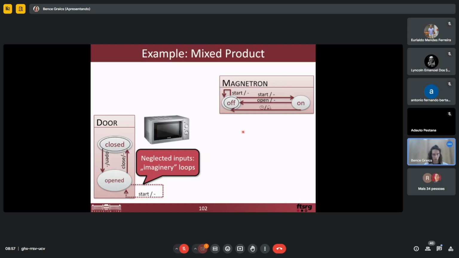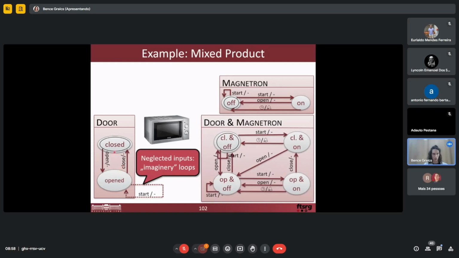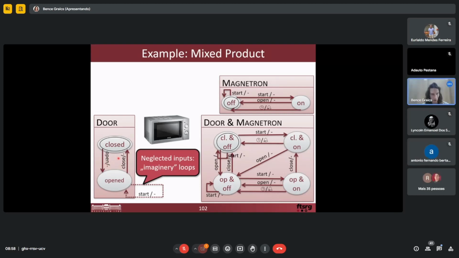Okay, so how do we do this? Basically, what we do is create an asynchronous product here. So we have the Cartesian product of the states, open, closed, off, on in every possible combination. And then we define the corresponding transitions here. And first, we see that open is the only common event that is processed by both of these regions. So we're going to say that this is the one that will trigger the synchronization between these regions. All the other ones, so the start and this finish event and the close event, will trigger asynchronous steps.